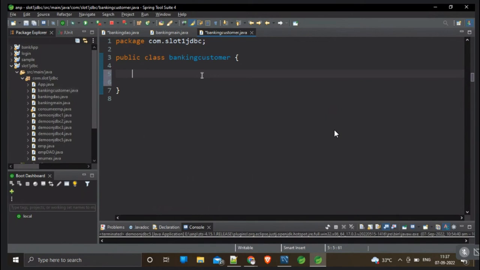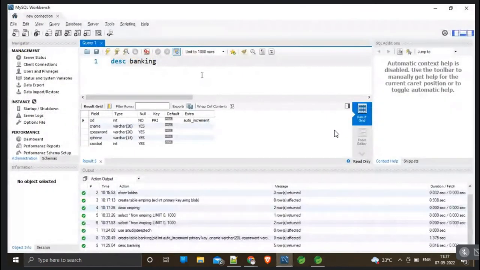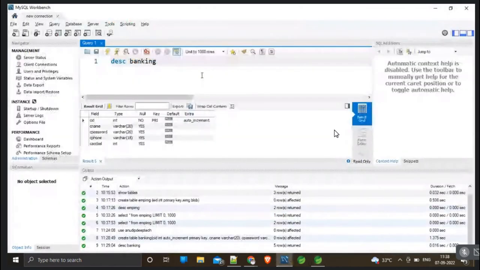Okay, so here we need to create the things for the banking customer. What will be the things of a banking customer? I don't want to mention the customer ID, because the customer ID will be unique. So don't mention the customer ID in the banking customer. This will be the default, right?